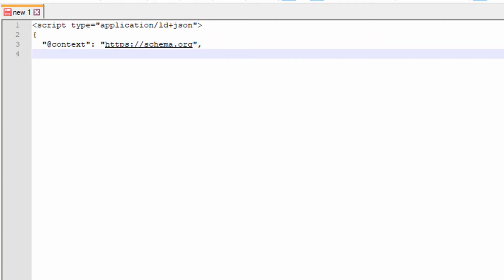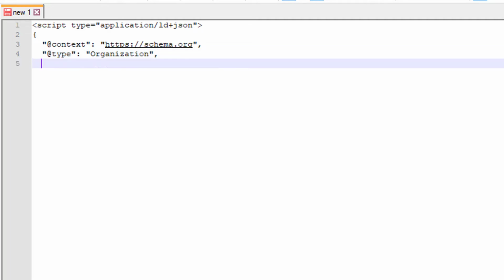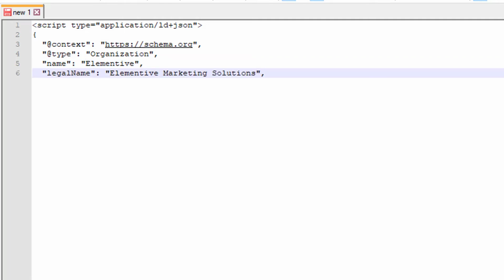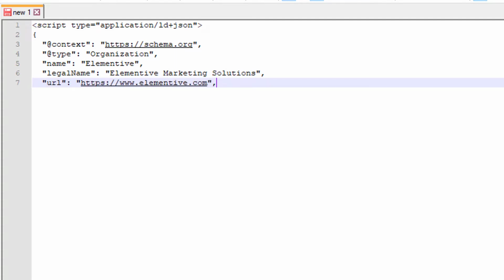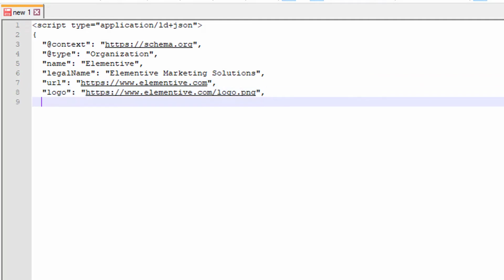On the next line, we want to specify the schema type, in this case, Organization. Note that @type and Organization are both enclosed in quotes and separated by a colon. Here again, we end the line with a comma. Once the type has been declared, we can add more information about this organization to the schema code. We'll start with the name property and set that equal to this organization's name. In this example, that's Elementive. We can add other information in other properties, the legal name in the legalName property, the website URL for this organization in the url property, the organization's logo in the logo property, and the organization's email address in the email property.